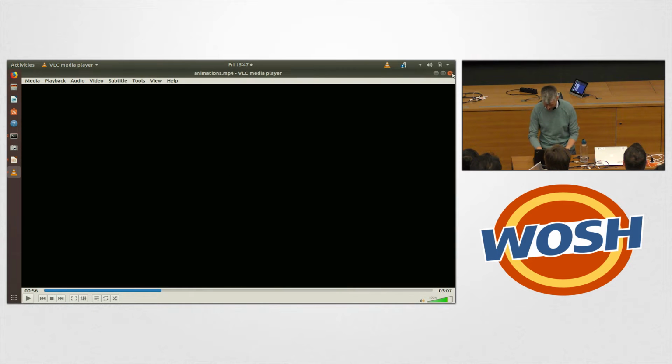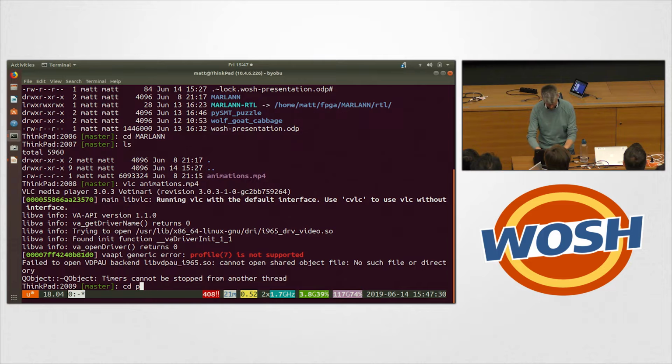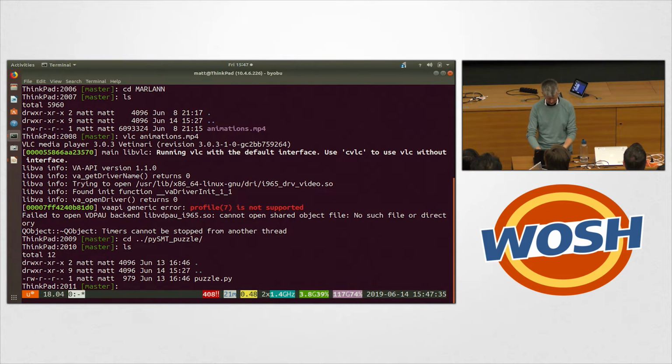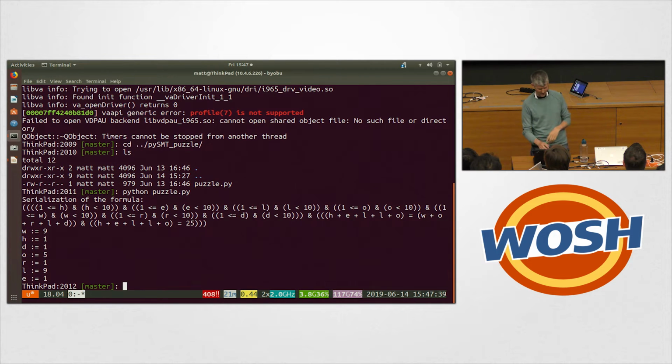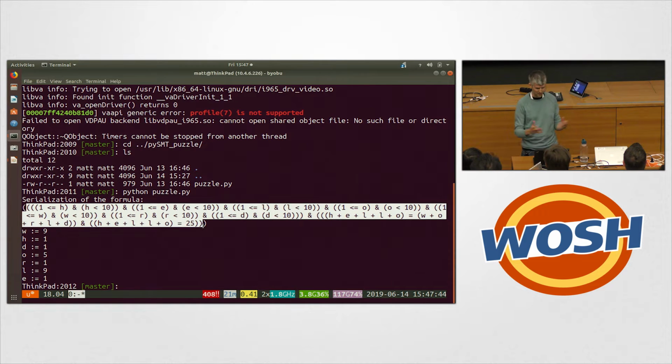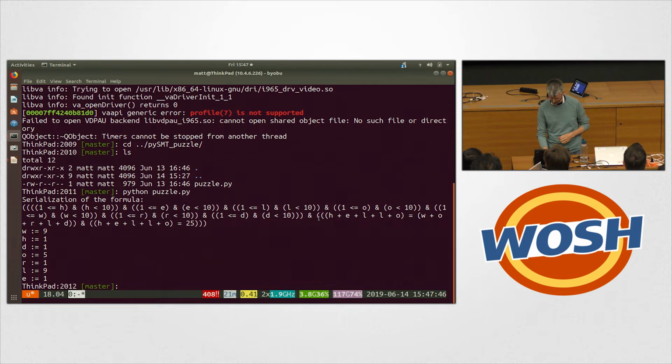So let me demonstrate that. So it goes away and thinks, and we get a nice little dump of how it is expressing this. There's a big Boolean expression, and here you can see we've got the hello has got to equal the sum of the world, and hello's got to equal 25, and here's all the numbers that it's chosen.